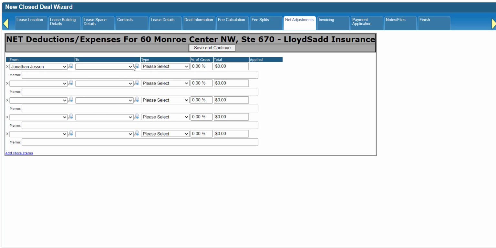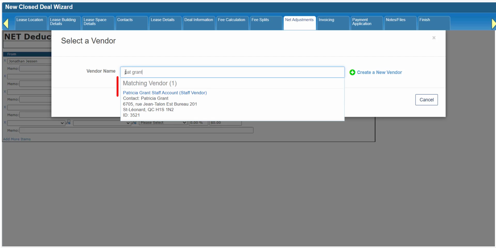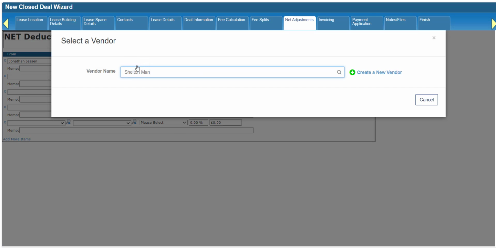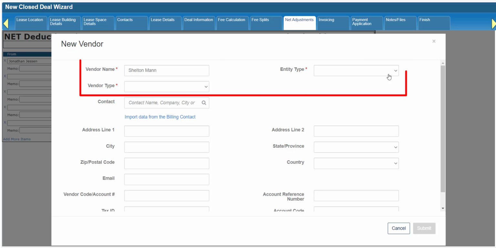If this net adjustment involves another vendor, such as a staff member who is not getting a gross commission on this deal, use the magnifying glass to search the vendor database. Type in their name, city, or record ID, then select the right vendor from the list of results. If you don't see the vendor you're looking for, click on the green plus icon to create a new vendor. Fill in the required fields, which are indicated by an asterisk.